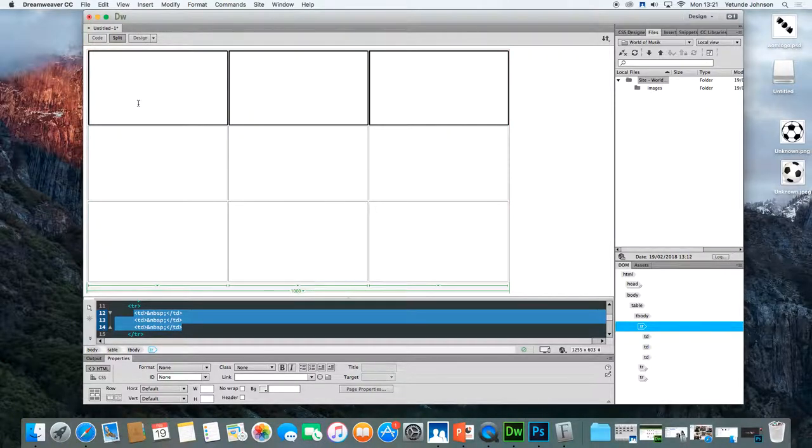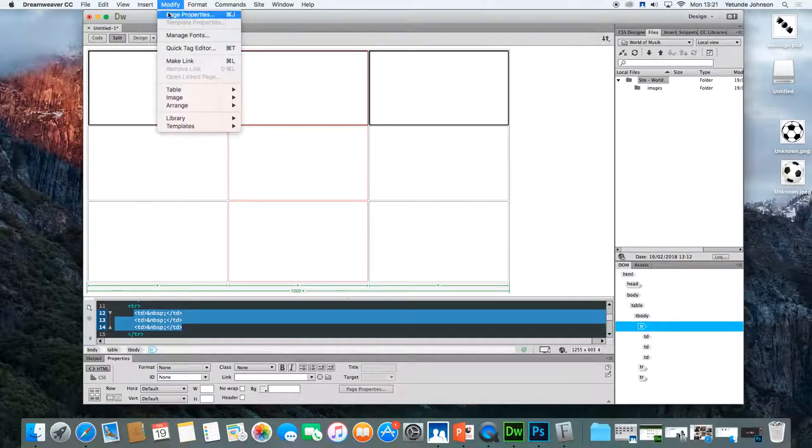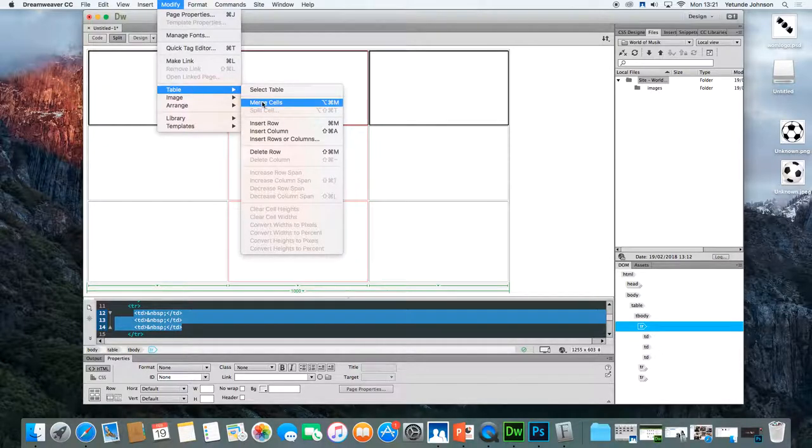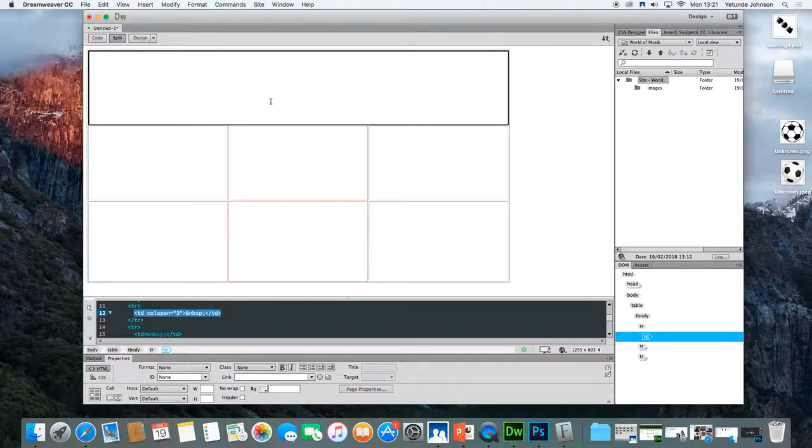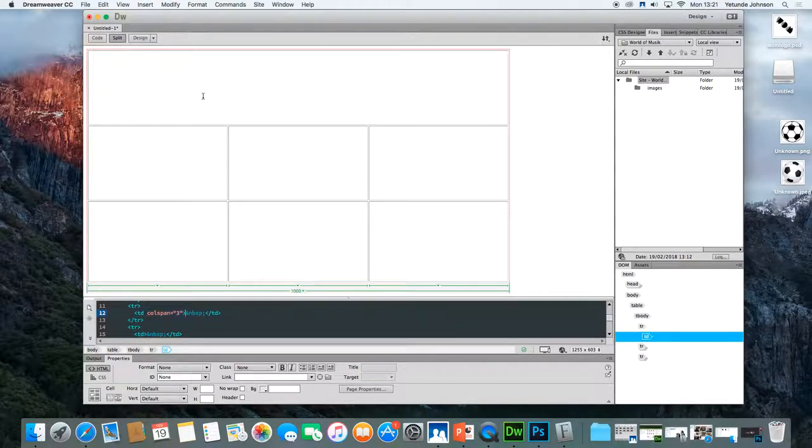You can see they're highlighted because they've got the dark rim around them now. One method of merging, once they're highlighted like that, is to go into Modify, go to Table, and click Merge Cells. There's also the shortcut there, but I'm okay with doing it the long way. So that's one way to merge cells. So that's merging the top three to create the header.